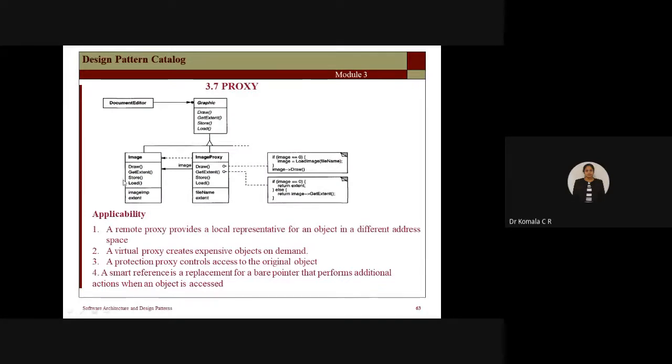That same example is explained in detail with the help of a class diagram here. I have a document editor as a main class. The document editor will use an abstract class named Graphic. These are the operations to be performed: draw the image, get extent, store the image, load the image, and so on. For this I have child classes. Graphic is a parent class which is inherited by child classes. I have two child classes here, Image and ImageProxy.